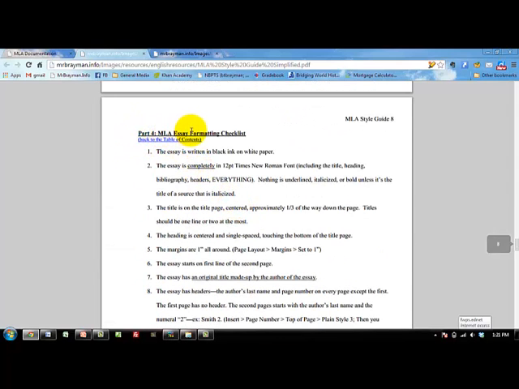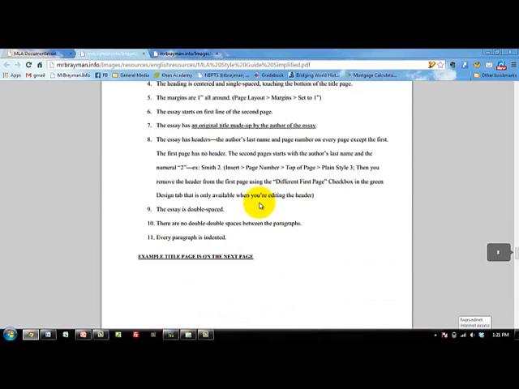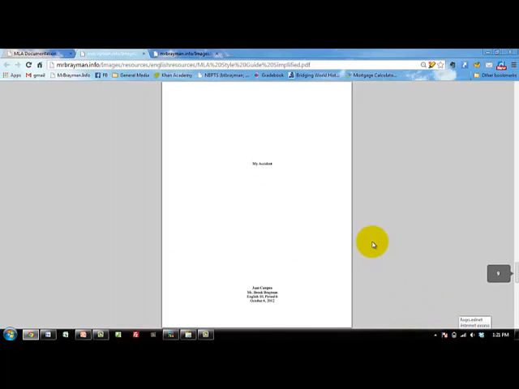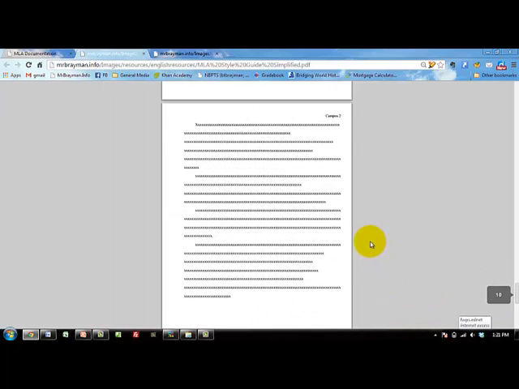In part four, there's an essay formatting checklist. There's all this stuff you have to do, and then there's an example of what it looks like here. And I'll zoom out, title page, first page of the essay, etc.